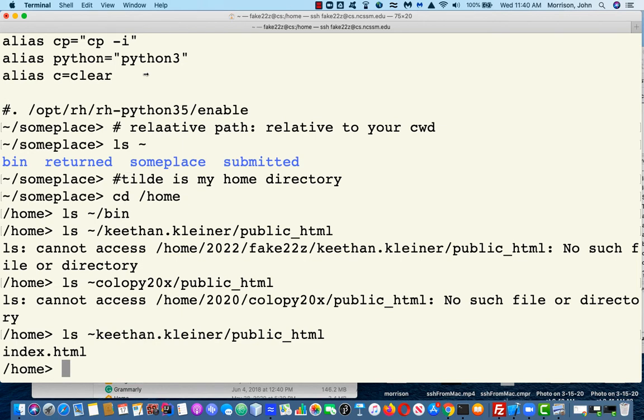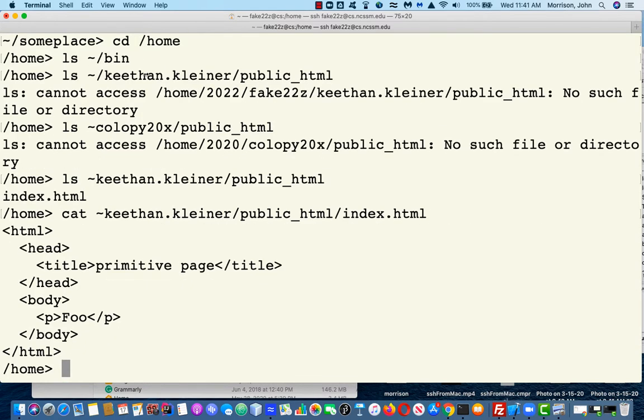And look, he has an index.html file. Hey, I wonder if we can see its contents. Cat ~kleiner/public_html/index.html. Hey, look at that. He has a very impressive home page with the title Primitive Page and the paragraph foo in it. Okay, so cat allows you to see things.